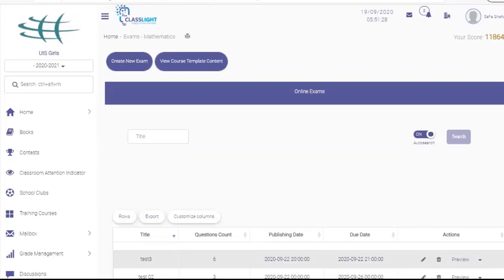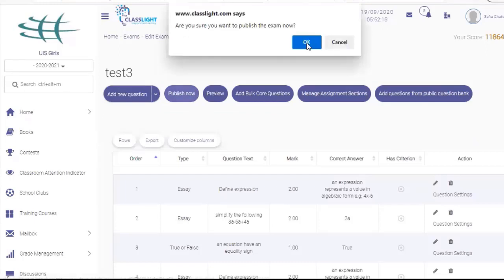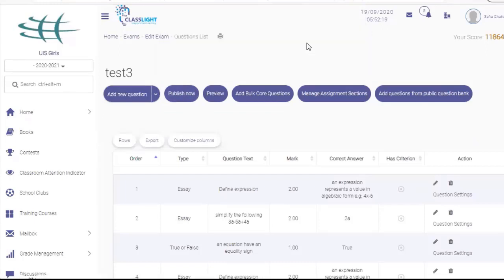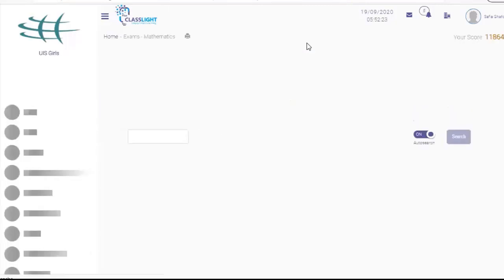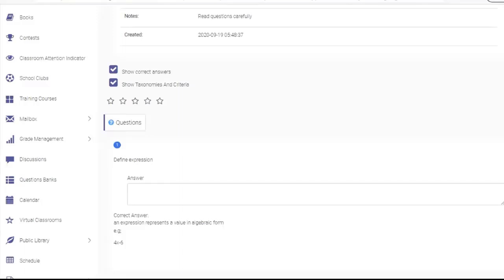So how will it appear on a student account? I'm going to publish this exam, which is question by question. Okay. So I have published. And now I want to see it. Only one question appears on their screen, and then once they put their answer over here and after clicking next, they will get another question. Okay.